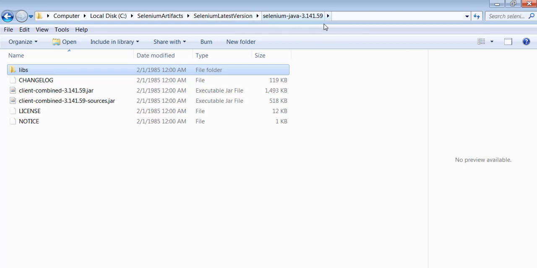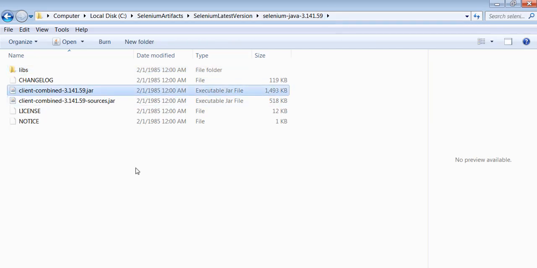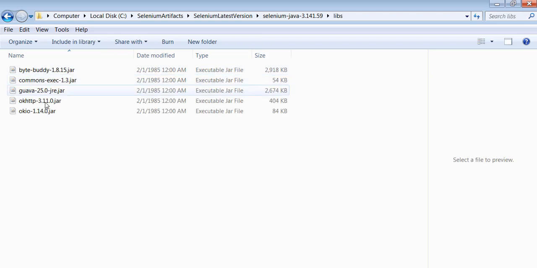Navigate to the selenium-java-3.141.59 folder where we have added this jar file. But one more point, if you look into this folder, there are multiple libraries available under this libs folder. Let me open it. So there are multiple libs. I think these libraries also need to be added to the project to avoid these kinds of errors.